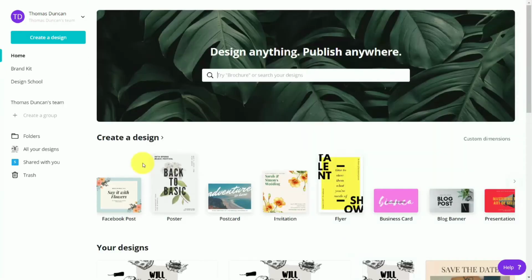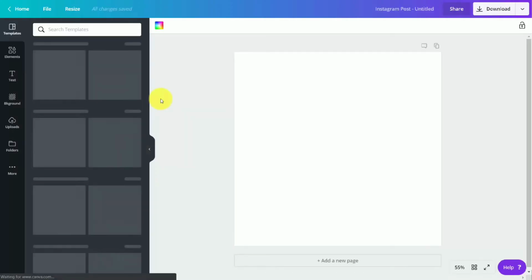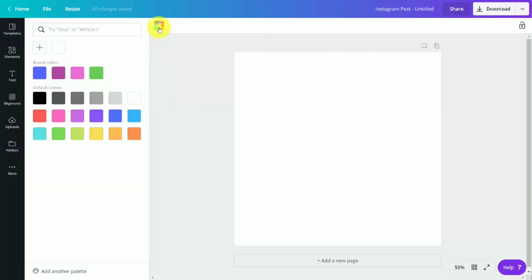Once you have the brand kit, it will belong to your entire team. For example, if you were to create a design, you would click on the form that you want to use. And if you wanted to choose a color, what you're going to see is that your brand colors are going to be there. And the same is going to be true for your entire team.